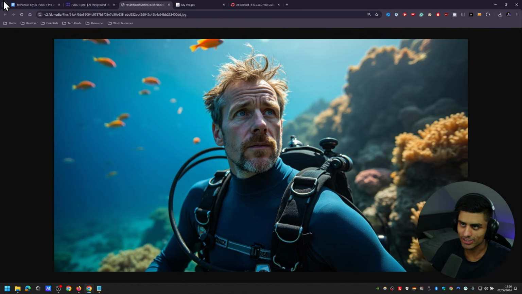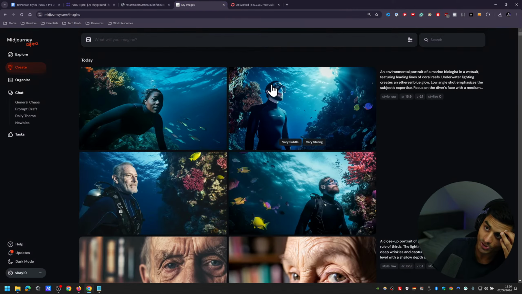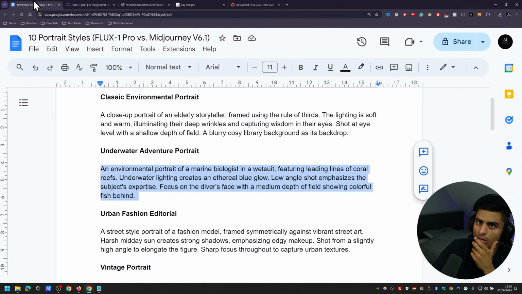I think I would edge this to FLUX. I think I'll actually edge this to FLUX just because his face looks super realistic, more so than what came back with Midjourney. So yeah, that's that.